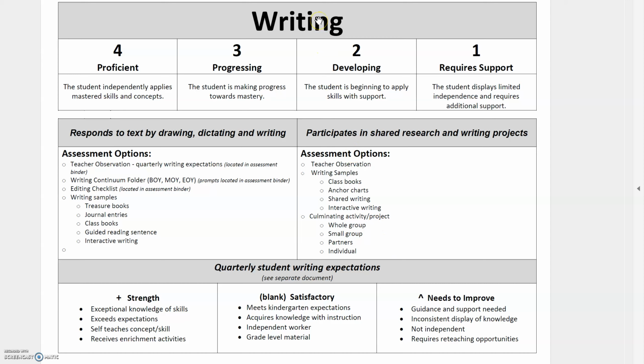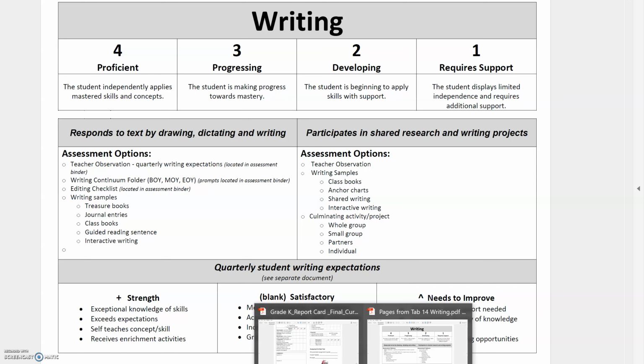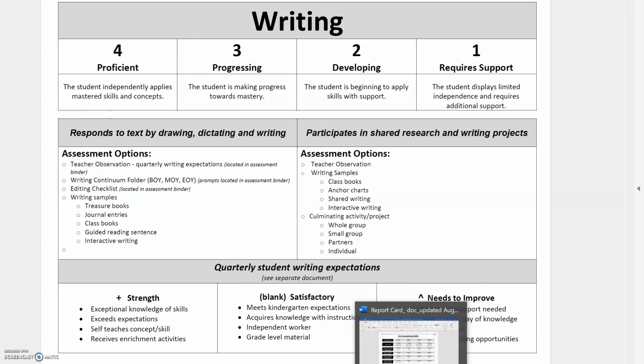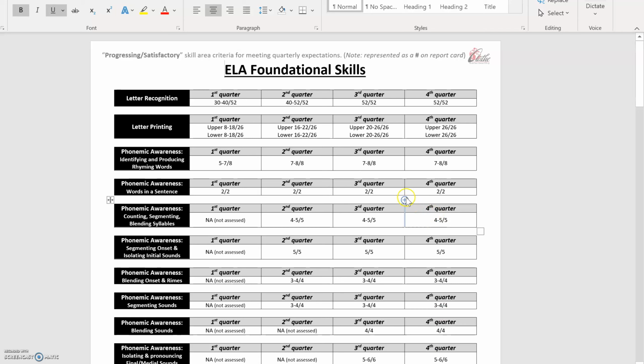So you will find in your assessment binder, there are these rubrics and documents created for every area on the report card. And as you are getting to know our kindergarten report card, that can be really helpful to you, the user. Another document you might find helpful, this is really kind of like a cheat sheet when you feel comfortable with a grade card.